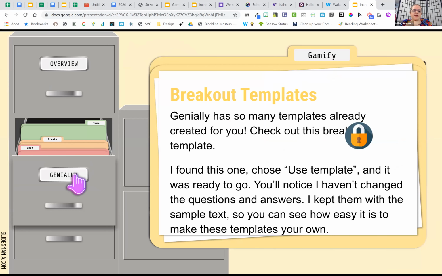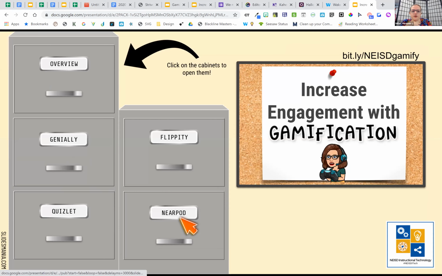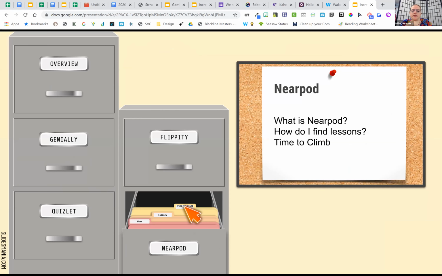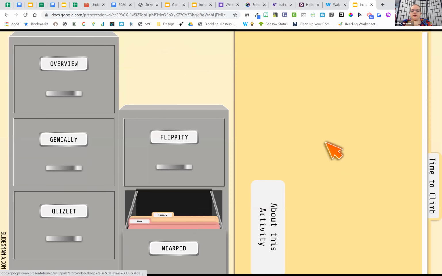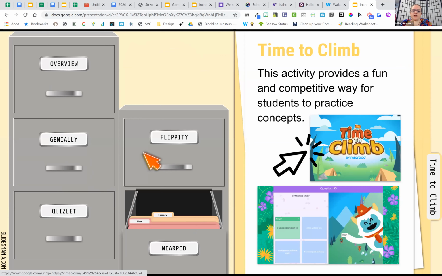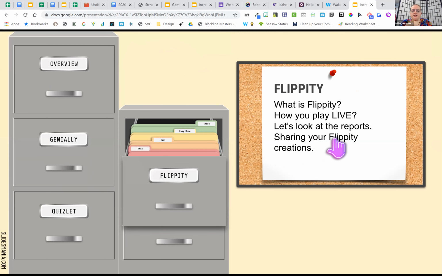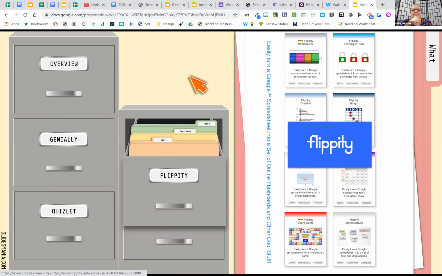Then you have Nearpod, and here's that Time to Climb. Any of these are clickable, so you can go and view videos of what it is, come back to it, all that good stuff. So you can keep that in your pocket for later, so you can refer back to it, and if you have any questions, or share with your team.